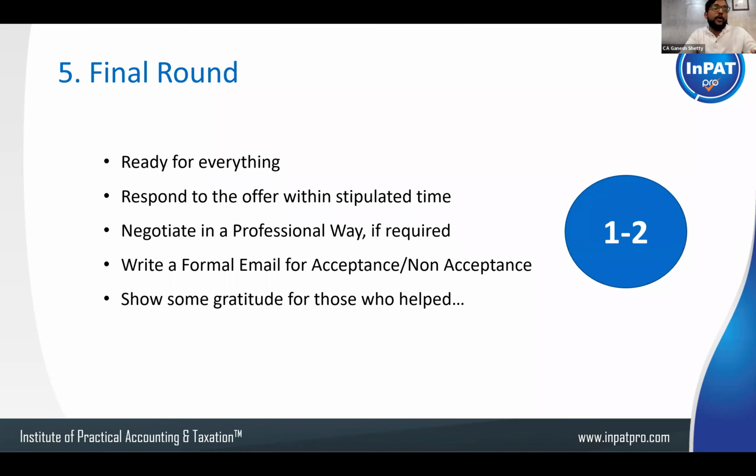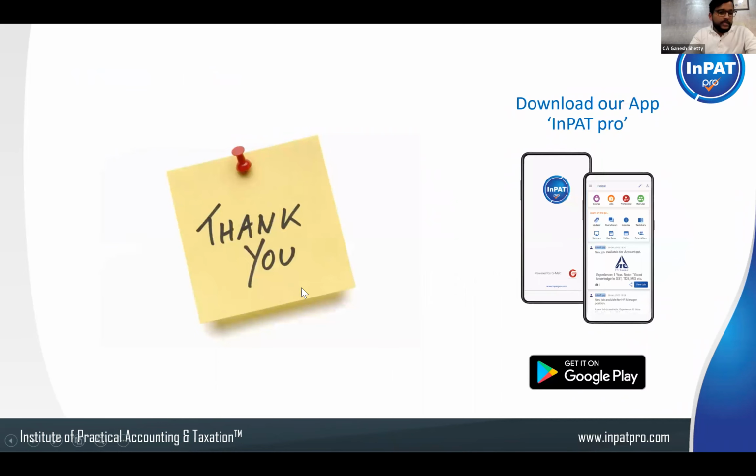I'm not telling you that you will get a job only through InPAT. I have clearly mentioned Naukri and other portals, so apply on all the portals, and ask all of your friends. Anyone who helps, please show some gratitude for the help they have made. That's about it. I think that's all.